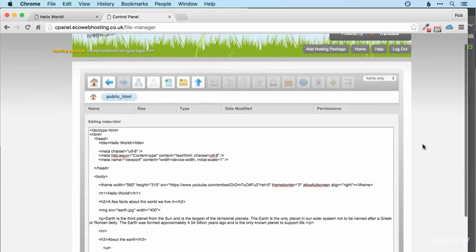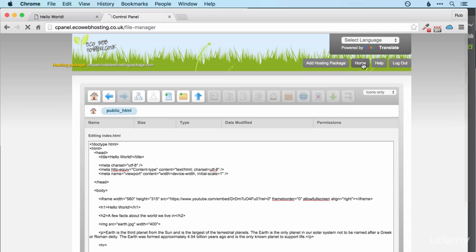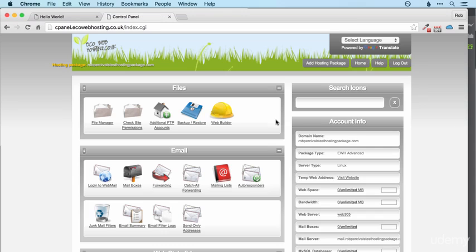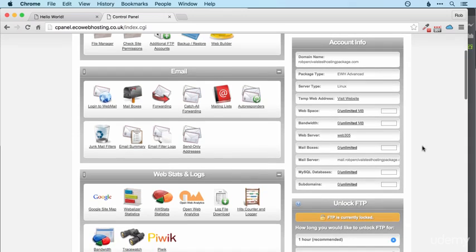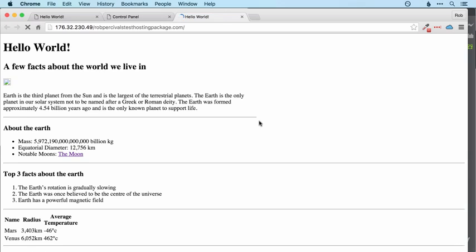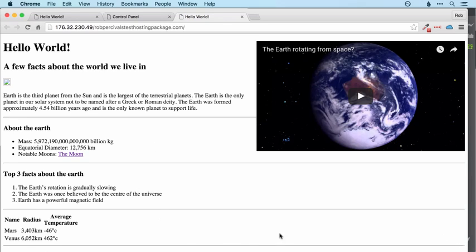And then it's saved. And now we can go back to our cPanel. And if we want to see that page in action, then we can click temp web address here and click visit website. And there you go. So this is your website live on the web, and you can share this link with anyone and they will be able to see your website.